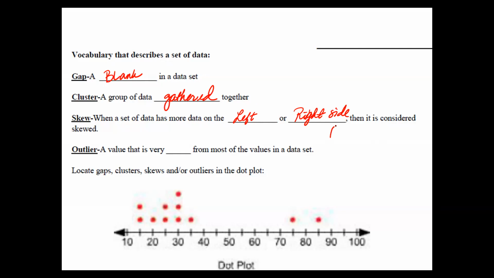Like for example, there's not a lot of data on the right side. This is considered to be normal. This is not. An outlier is a value that is very far from most of the values.